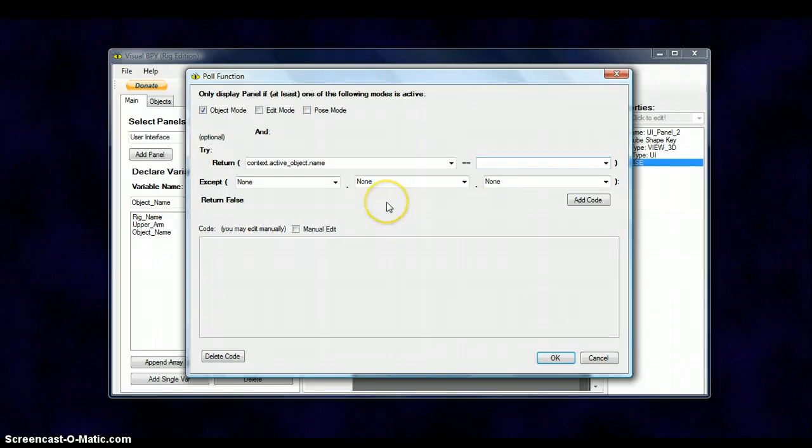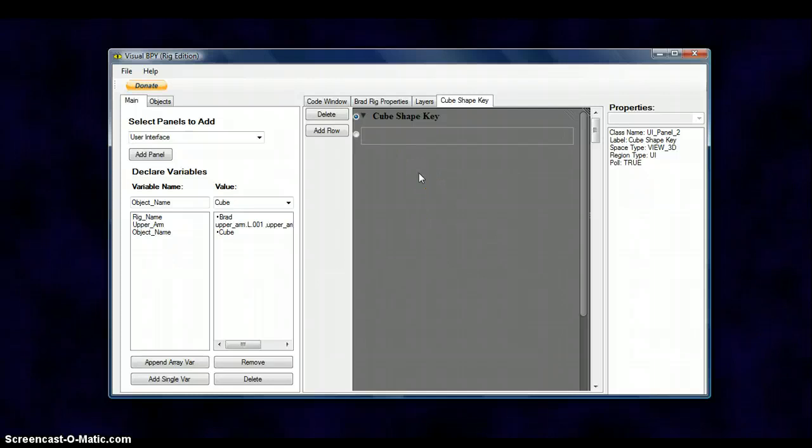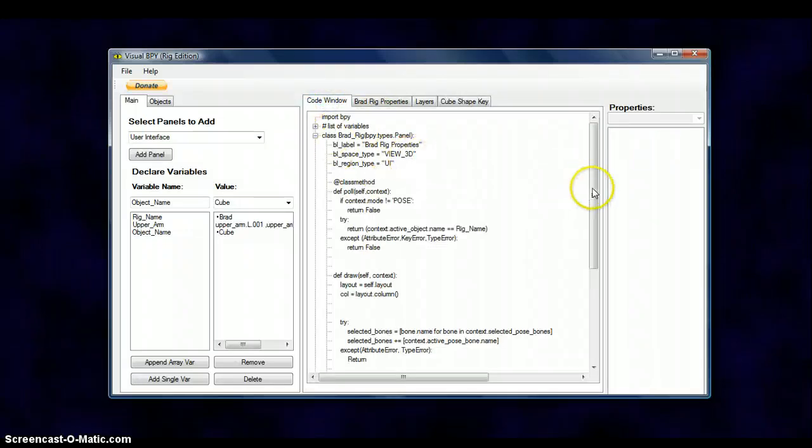So, anyway, back to what I was doing before. Select the object name. In this case, the object name is object name, and then go ahead and set attribute error, key error, and type error. Add code. Once again, manually edit if you want. No need. Say OK. And now the cube panel will only show up if the cube is selected and you are in object mode. Okay, and you can look at the code window for that and double check that.